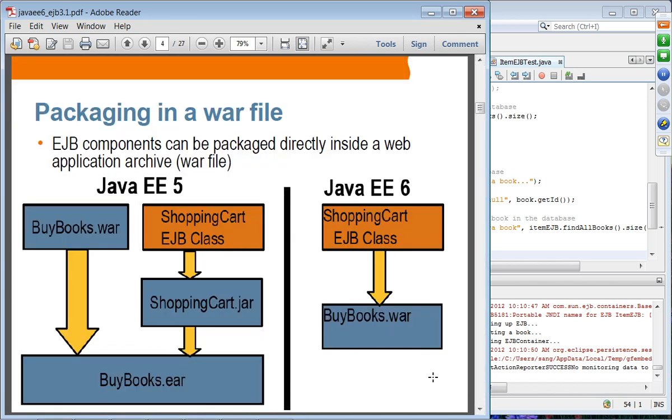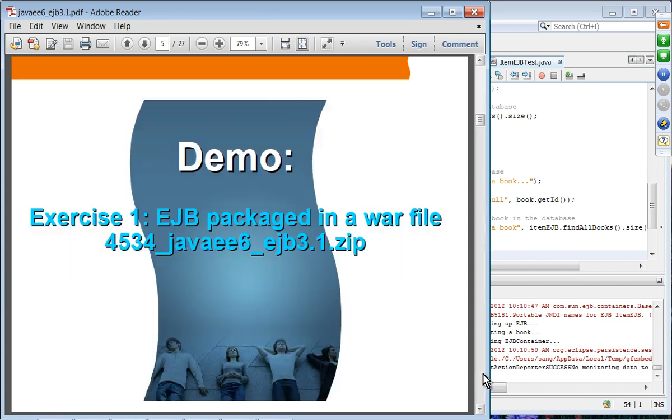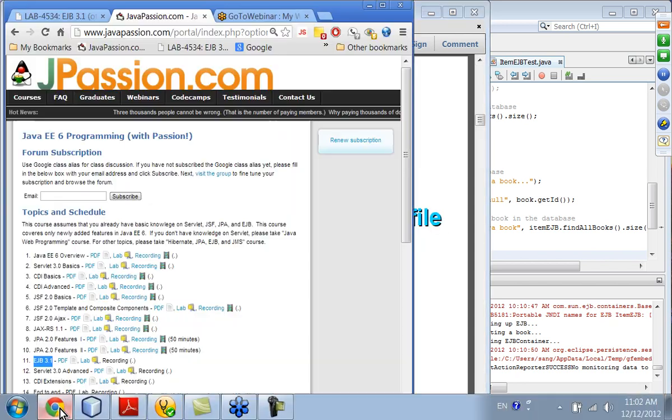So in Java EE5, if you're trying to build a Java EE application that contains web components that are packaged in the WAR file and also EJB beans, you have to actually create three different files. WAR files for web components, and then EJB classes, which are captured in the EJB jar file, and then you're going to create the EAR file. So this is a bit cumbersome to deal with all these different file types. Now in Java EE6, EJB classes can be packaged in a WAR file as a default. Okay, so very straightforward. So let's do our first exercise.